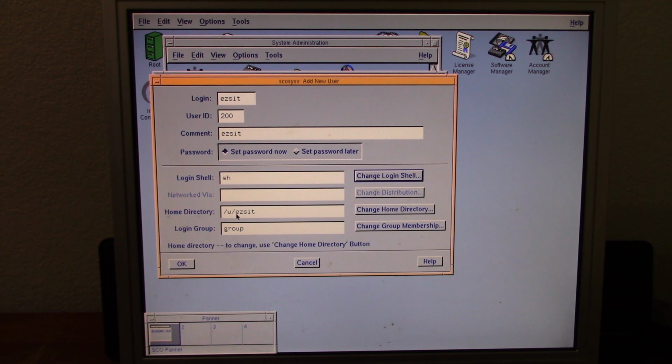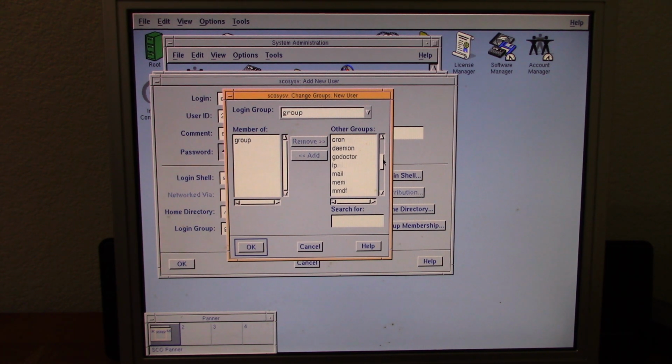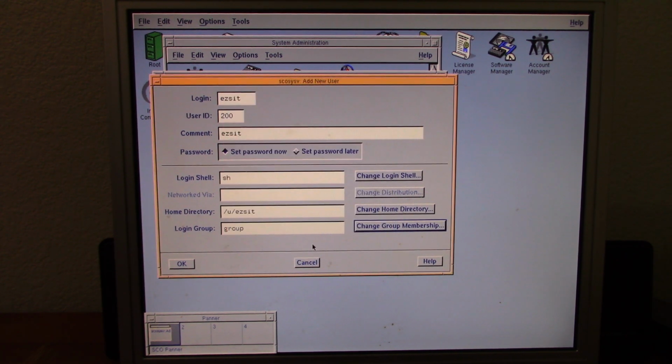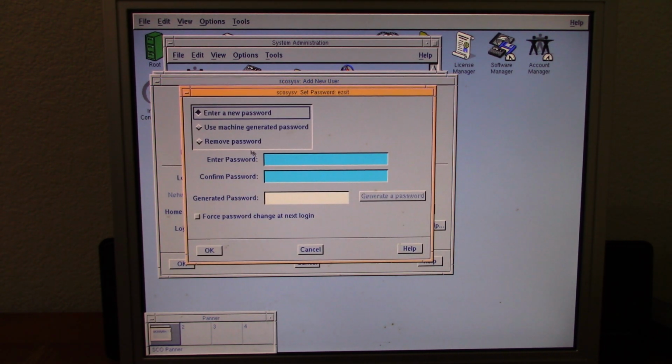Home directory. So it looks like it's created in the directory U. And then login group, change group memberships. We can add group memberships to our user. That's pretty cool. So let's go ahead and say OK. And let's see. And let's enter a password.